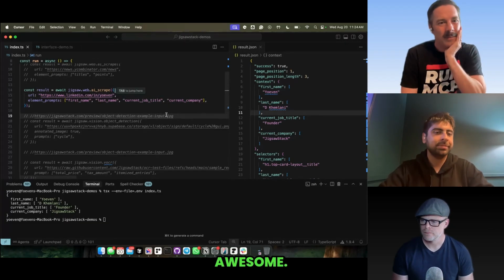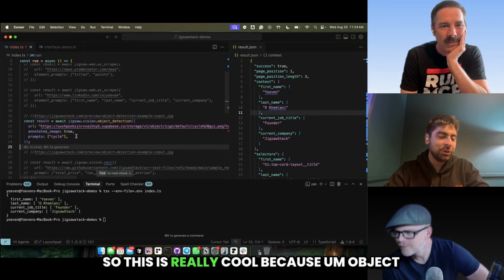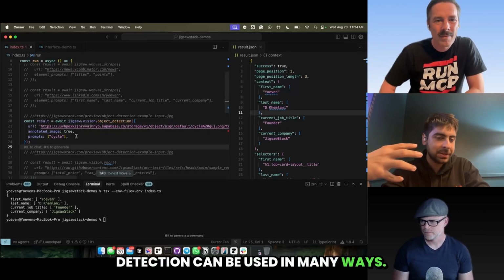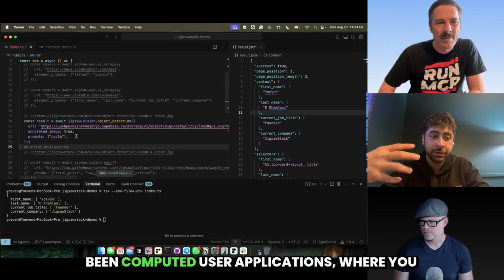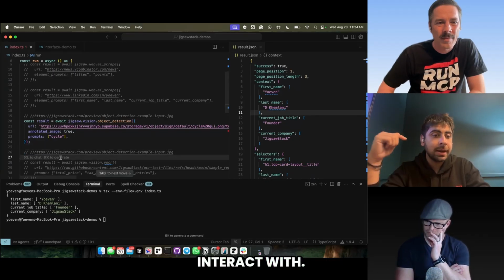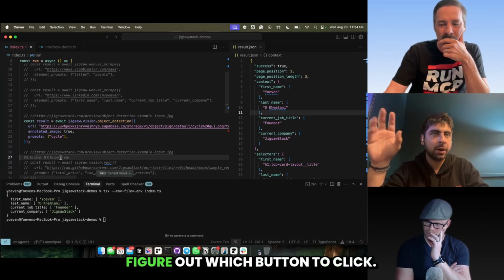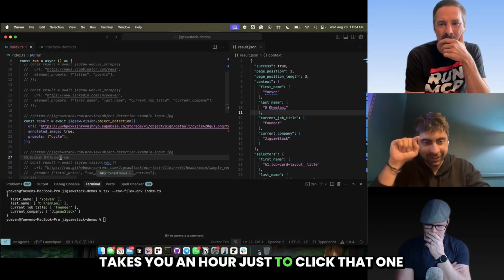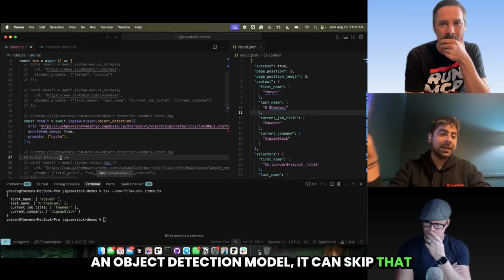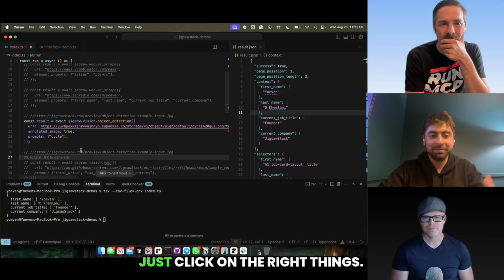That's awesome. Another interesting thing that we recently launched is object detection. This is really cool because object detection can be used in many ways. One of the most common ways recently has been computer use applications, where you have a screen that you want the LLM to interact with. LLMs are great at non-deterministic tasks. They're really good at figuring out which button to click, but it takes an hour just to click that one button. But if you give it an object detection model, it can skip that entire process, right? You can just tell it, here are all the buttons, here are all the things you can click. There you go. Click on the right things.